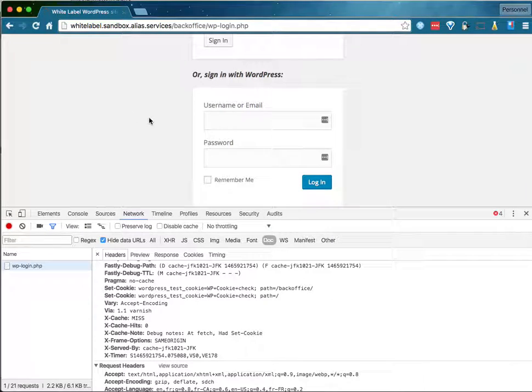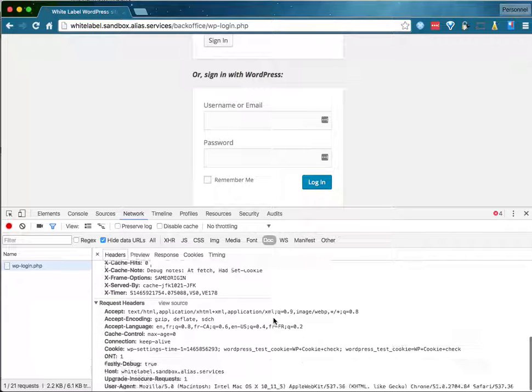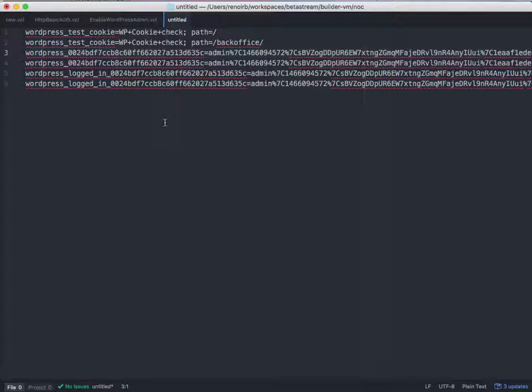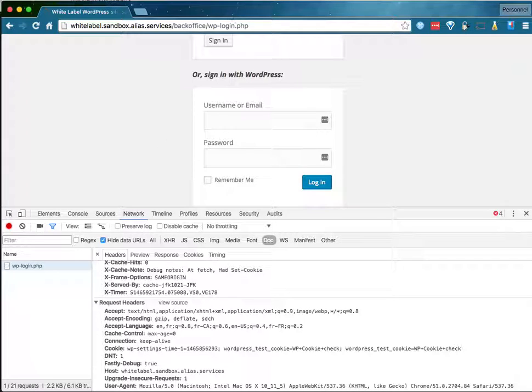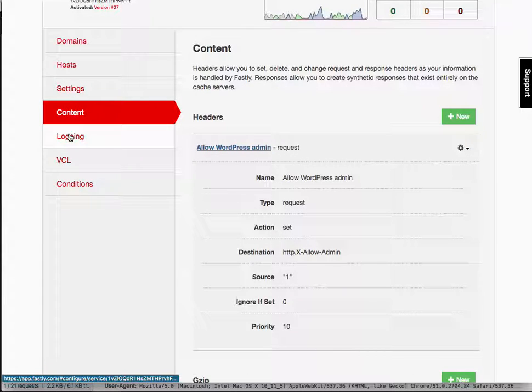That's basically what happened a few years ago with an exploit called Firesheep, where people were listening on Wi-Fi networks, would see the cookie and then just impersonate somebody else. I say all of this to describe that when we want to block the WordPress admin, we just have to remove this flag here in VCL.